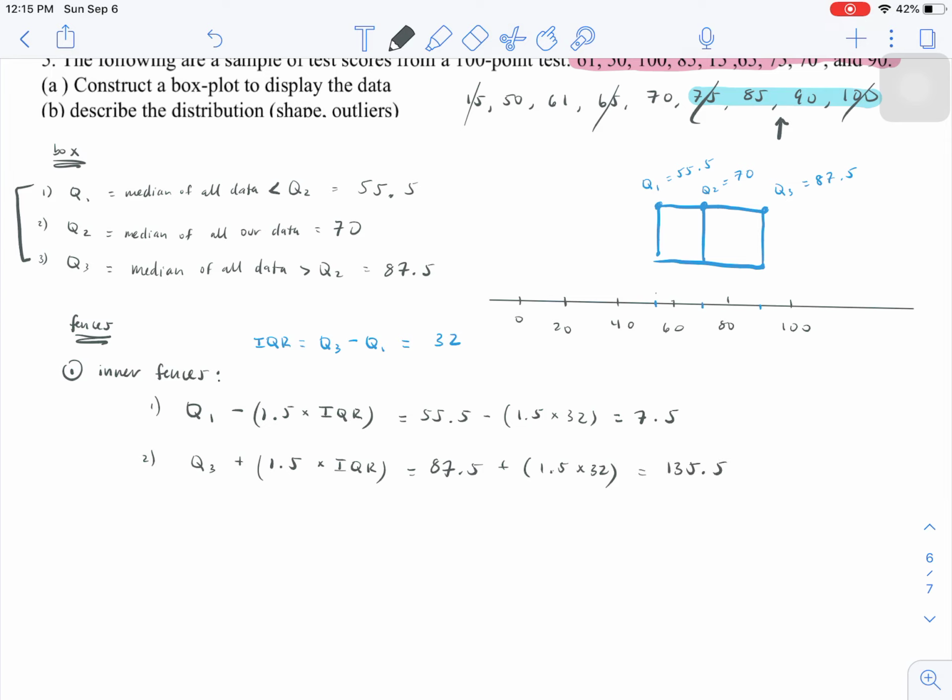So we can go ahead and draw those. Okay, so my left inner fence is at 7.5, which will be somewhere around here. So to draw my fence here, I simply just draw a dotted line going all the way up. And then I'll do the same on the other side at 135.5, which I think is somewhere around here. And I'll just draw my fence.